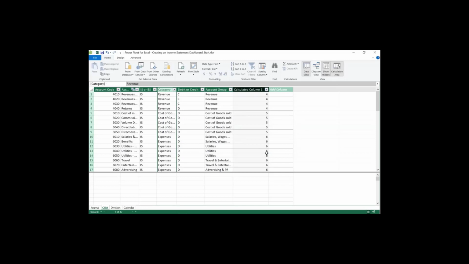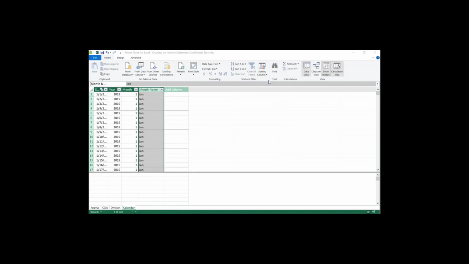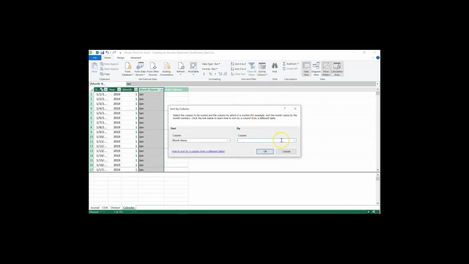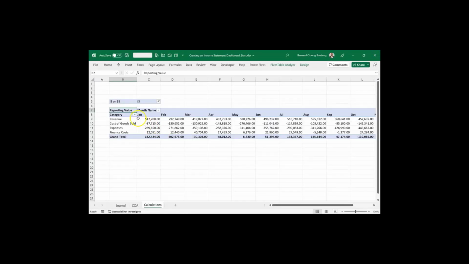Okay, so we expect the categories which we are going to use for our financials to be sorted. Now let's do the same for our calendar. So I'll come to month name, and then we are going to sort by the month value column. So I'll choose the month value column, and then I'll click OK. Okay, so with these two sorting done, if I go back to my worksheet, I expect the categories to be sorted properly, and then I have my month names also sorted properly.